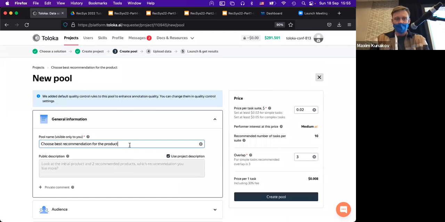You could also name it whatever you want. Performers will not see the name of your pool, but in an ongoing project it is very helpful to see the different names, because you could upload new batches every day. And it's better to see the difference, for example, in the dates of upload to navigate all the batches in your project. You could keep the same name as presented by default.